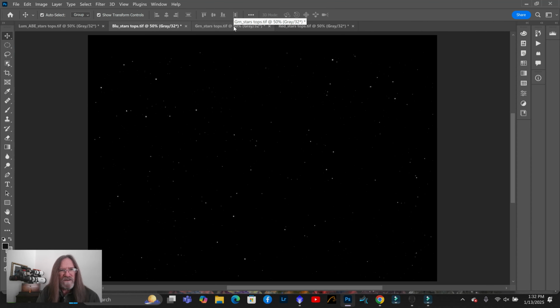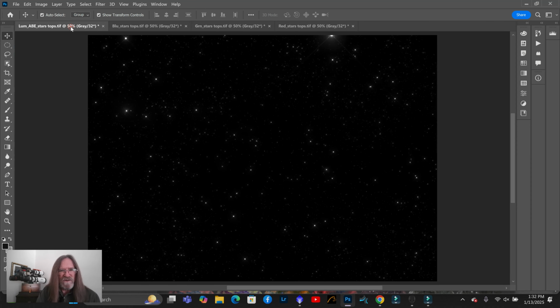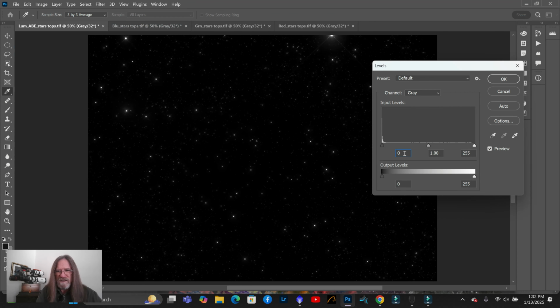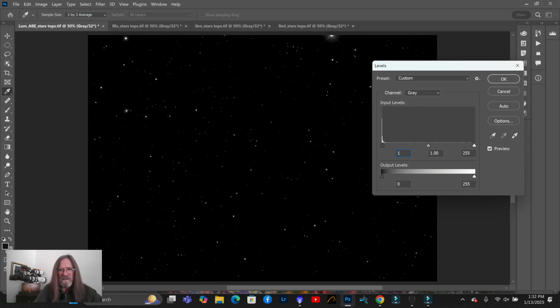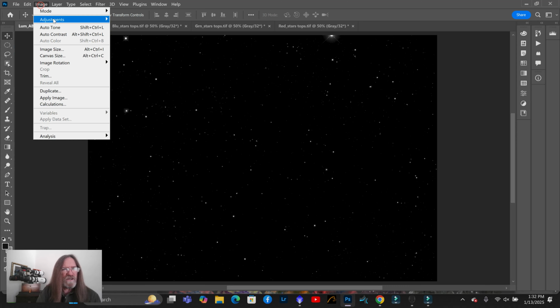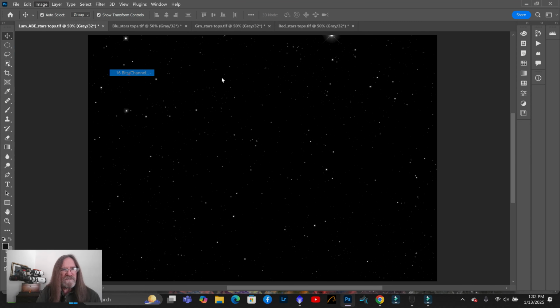There's blue, green, red, and loom. Looks like we have not done loom yet. Image, adjustments, levels. And we'll make that down to scoot in like all the rest of them. Let's try that. Okay, now we're going to come up here and do image, mode, and 16 bits per channel.